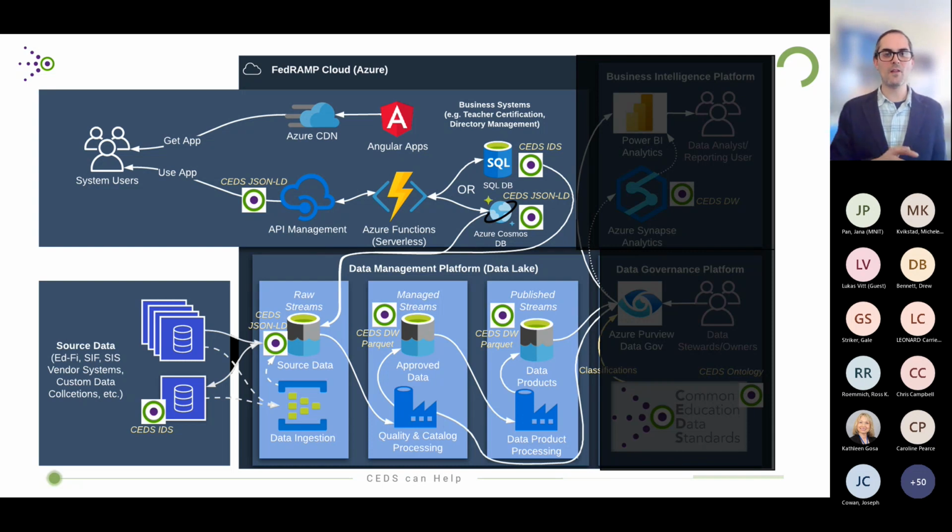So starting on the very left, if you're pulling in raw data from Ed-Fi, CIF, your SIS vendors, whatever, you're bringing that in CDS JSON format, either through a streaming platform or directly into the first bucket in your data lake. That is the first step of a data lake architecture, right? Just get all of the data into the data lake, and we would call that your raw zone. From there, that's where you begin to really process the data. You do all your data quality processing.